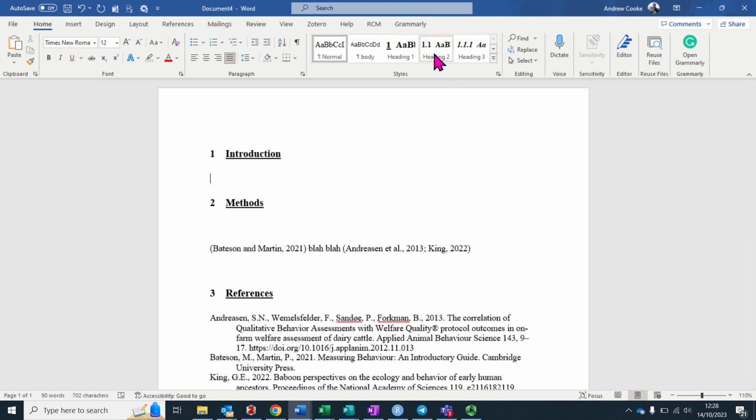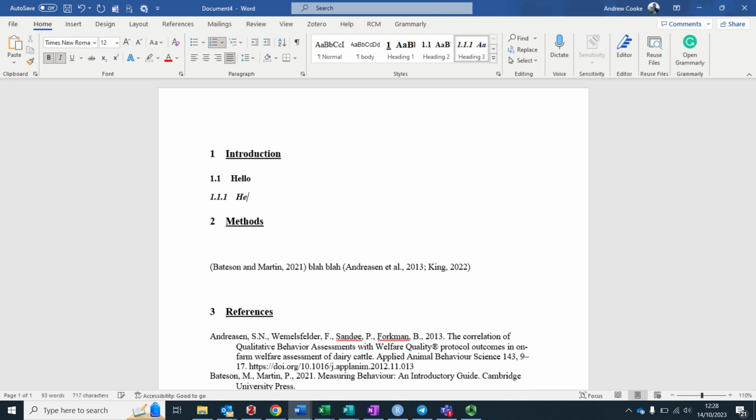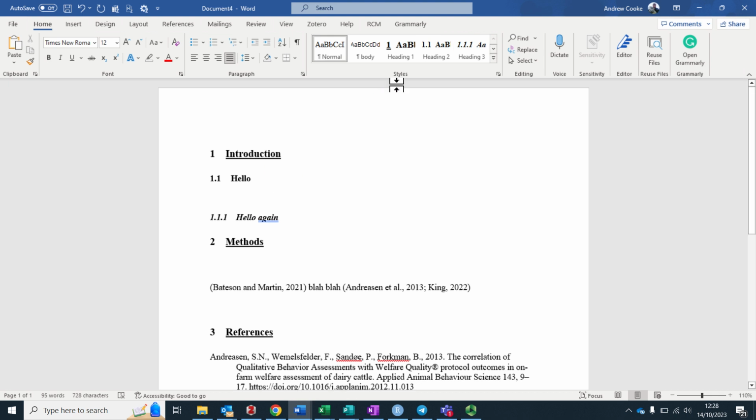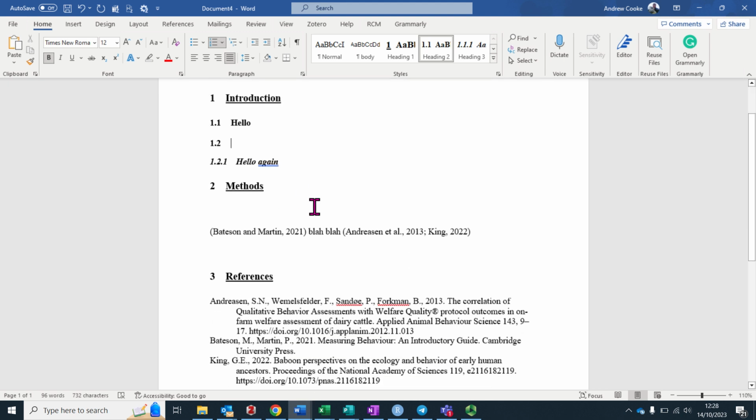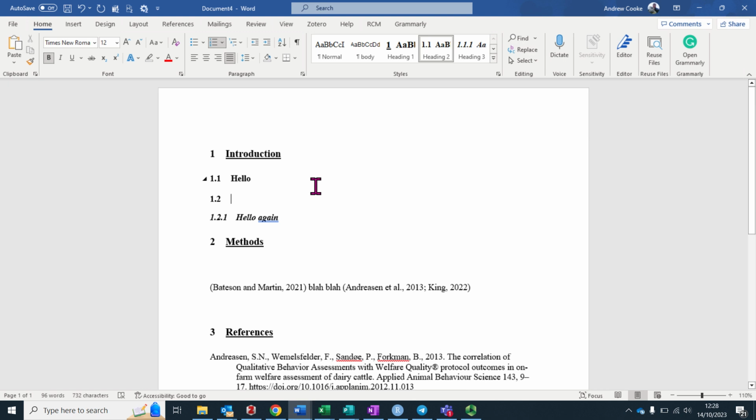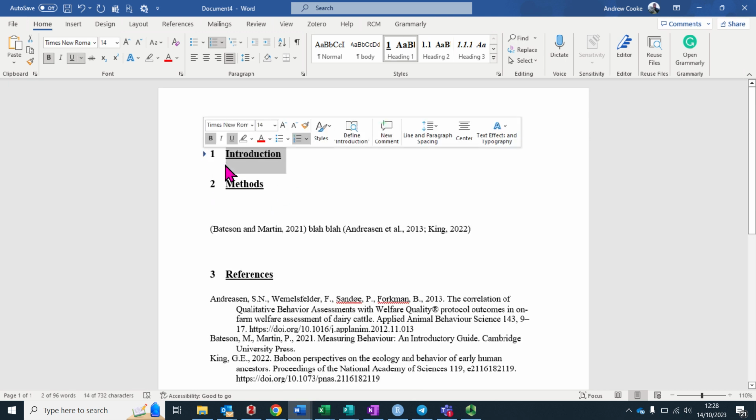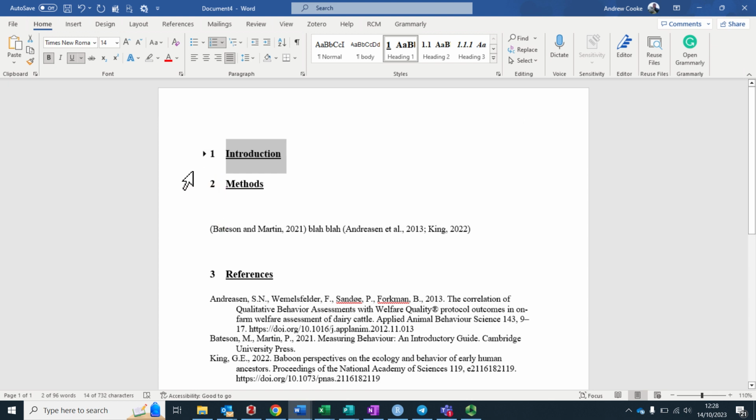So I can add a new heading of hello. I can add a subheading of again, and the same thing. If I add a new subheading here, it updates all the numbers. So that's gone from 1.1.1 to 1.2.1, etc. Another feature this has is it allows you to collapse sections, so I can say I don't want to look at my introduction right now, and it just minimizes it and hides it away, and you can just open it up again.